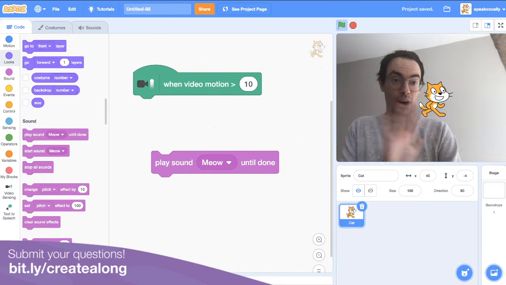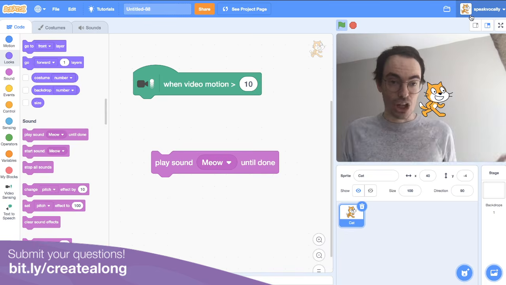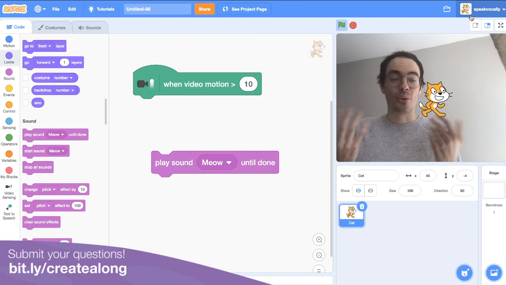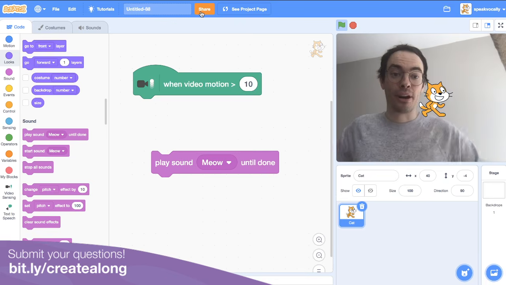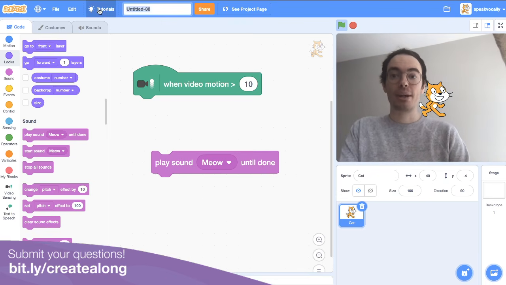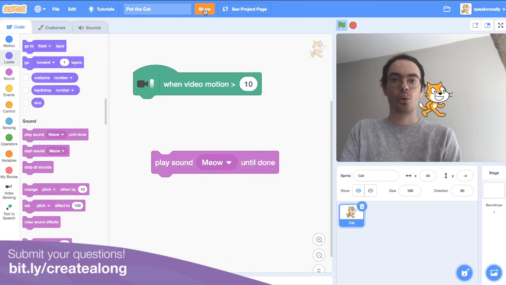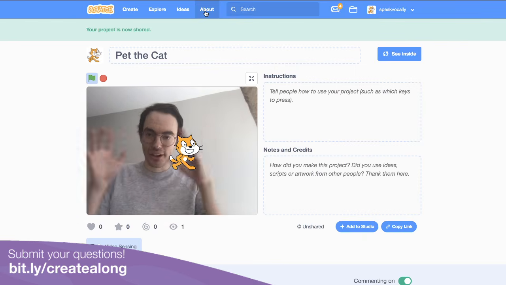So you can see now I am logged in to my Scratch account, and I'm going to hit the giant share button. Maybe before I share, I want to name it. So, pet the cat. Okay, and then I'm gonna hit that big old orange share button. Okay, and now what happens when I hit the share button? Okay, now I'm taken to this screen.